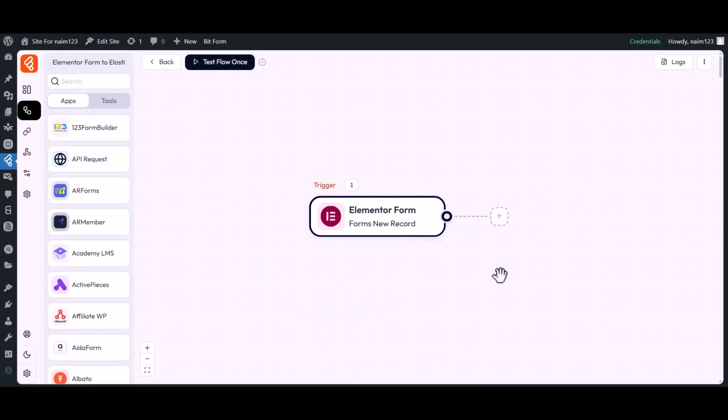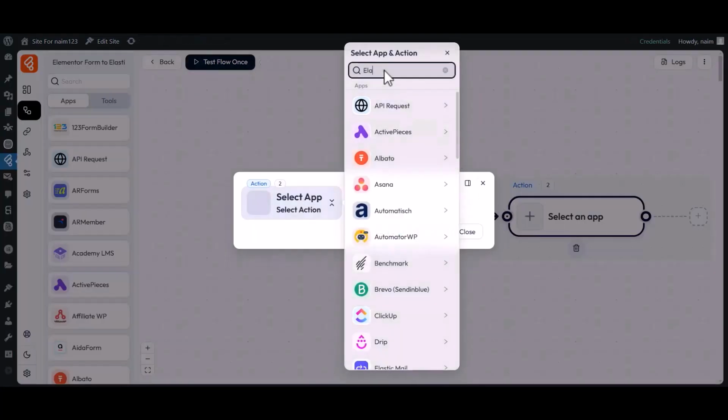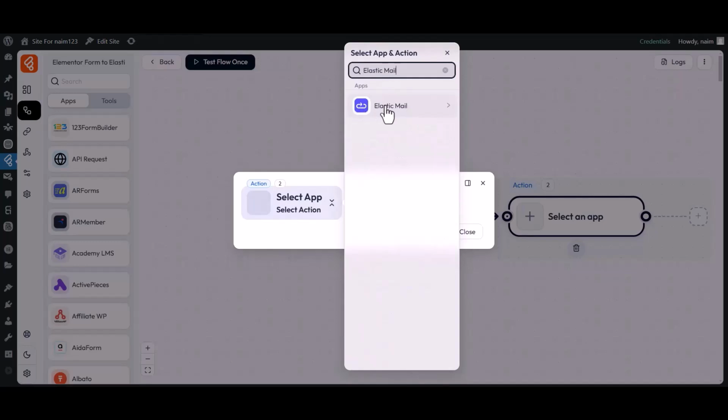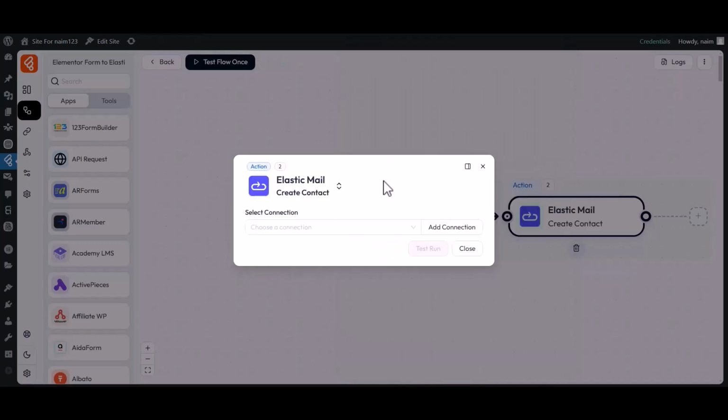Step 3. Add an action. Now, I will add Elastic Mail as an action in the workflow. Click the plus icon again, then search and select Elastic Mail, Create Contact as the action from the pop-up. Next, select an Elastic Mail connection from the drop-down menu. If you don't have any existing connection or want to create a new one, simply click the Add Connection button.